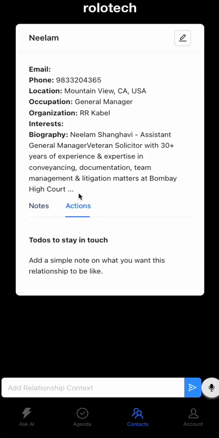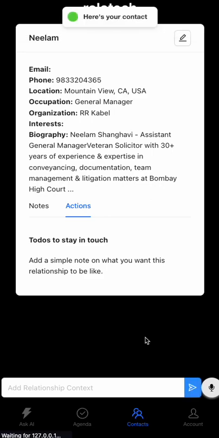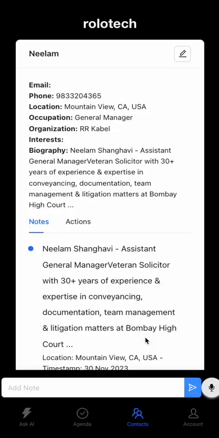You have the notes. You have some actions. So for the actions, you can say something like, I want to keep in touch with her every 3 months through some event. So right now it has hopefully created some action. I hope so.